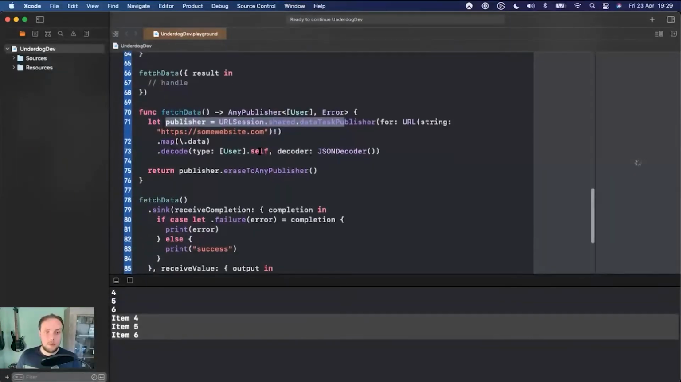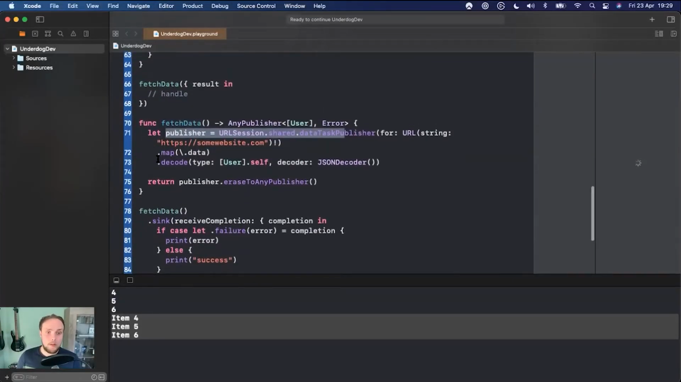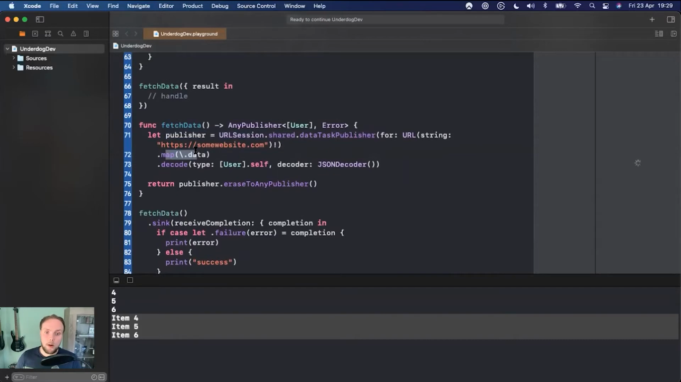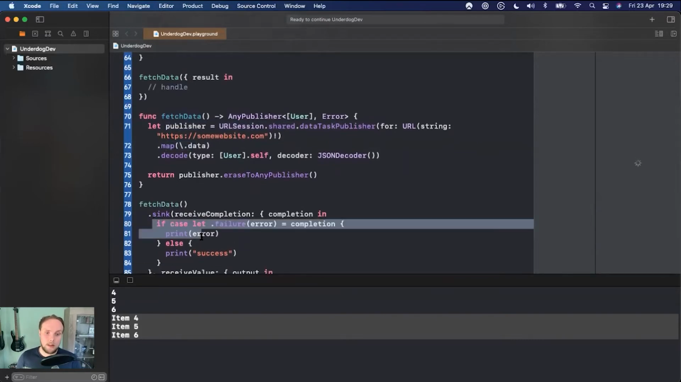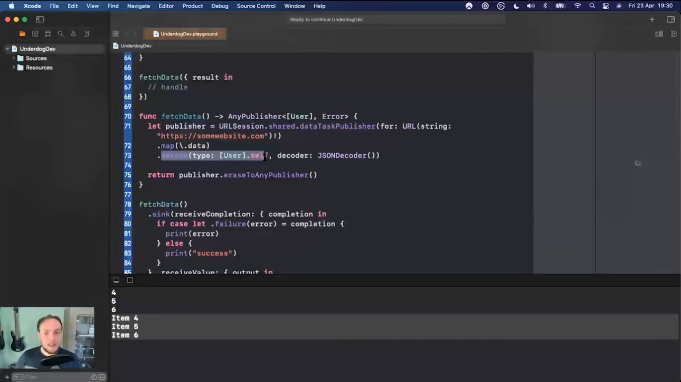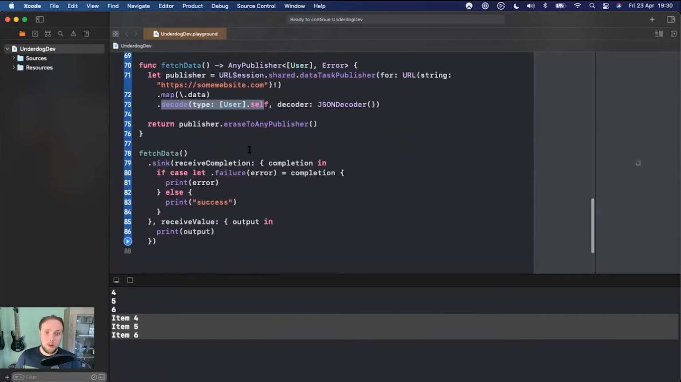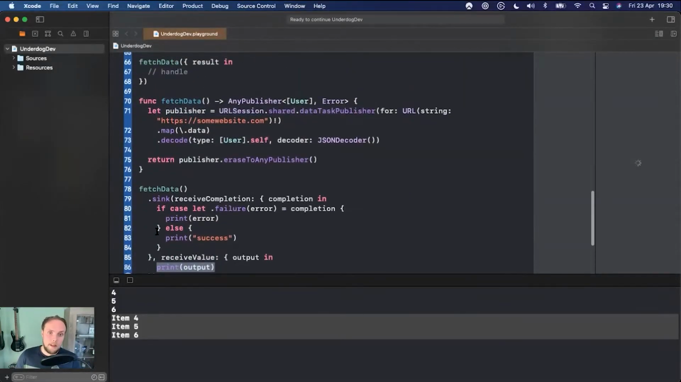If that fails, we immediately nope out. We don't even get to the map. We just throw that error out there and it's immediately passed to this completion. If the decode fails, same story. We just immediately bubble the error into the receive completion and that's it. And if everything goes well, then we receive the value, the result right here. So that's how Combine could refactor your network calls.